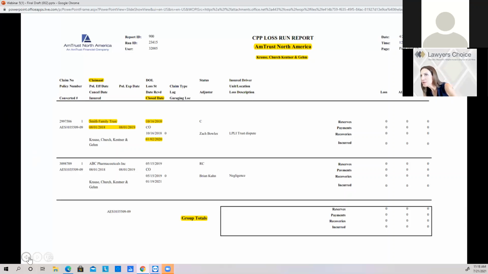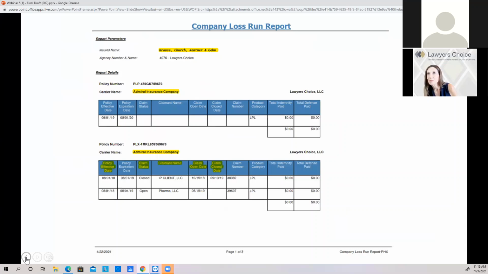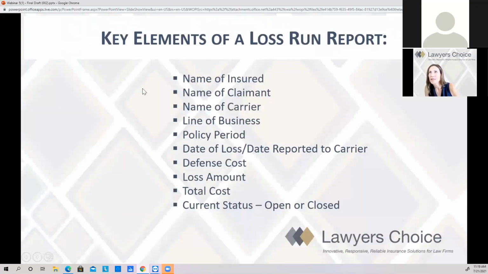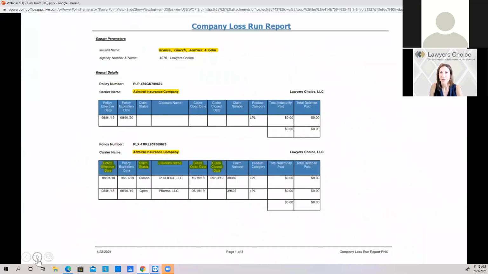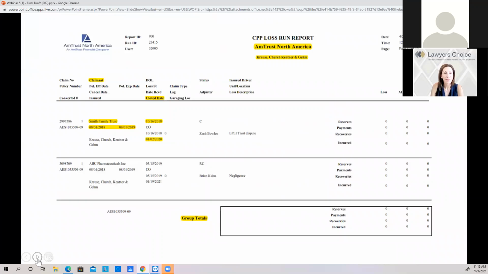So again, let me just give you a quick summary here before we go to questions. These are the elements of a loss run report: the named insured, name of claimant, carrier, type of policy, policy period, date of loss, defense, loss, total, and current status. These are really the only things underwriters care about. So that's what you should look for in your loss run report when you're looking at them. And again, they can look very different. Just want to make sure you understand that, but inherently they're really the same. So that is a loss run report in a nutshell.